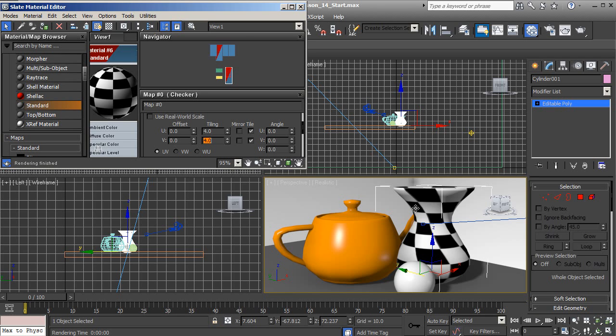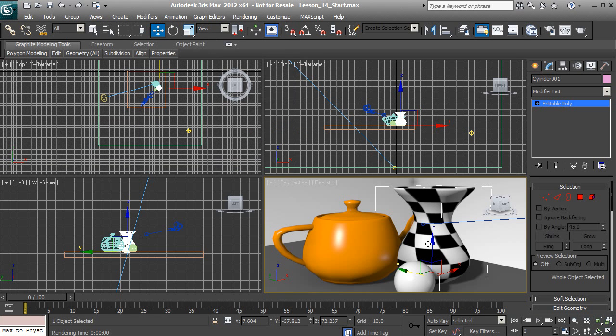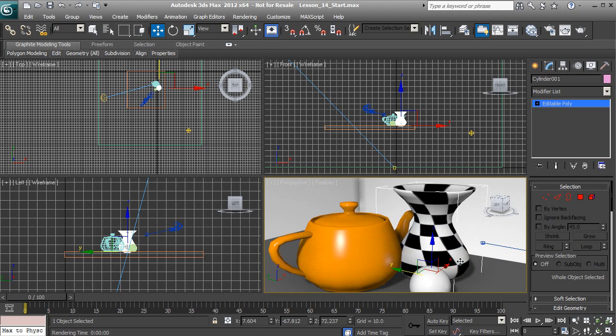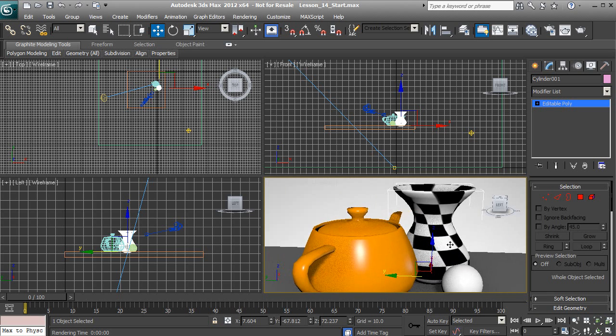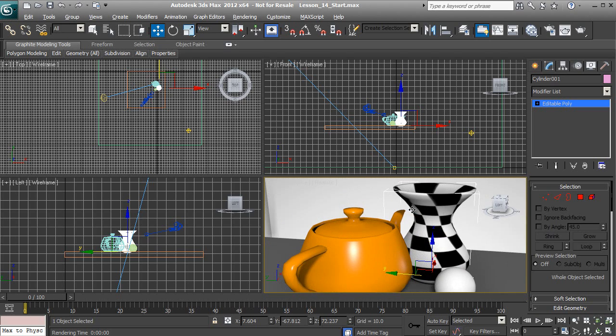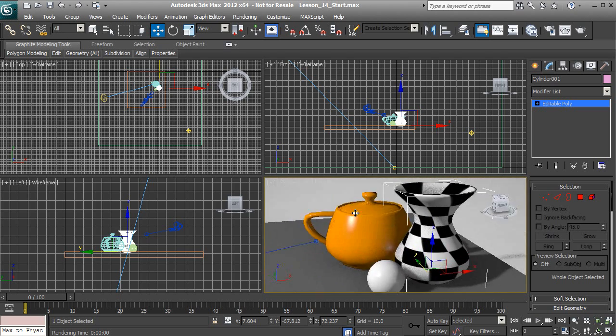Okay, so now let's go ahead and close this out here. Let's close our material editor, and you'll see that this checker pattern has applied itself to our vase. But you'll notice that our checkered pattern is kind of twisted on our vase, and maybe this is not exactly what you're looking for. Maybe you want this checkered pattern to be nice and straight along this vase. You don't want it to look like it's been twisted onto this piece of geometry.